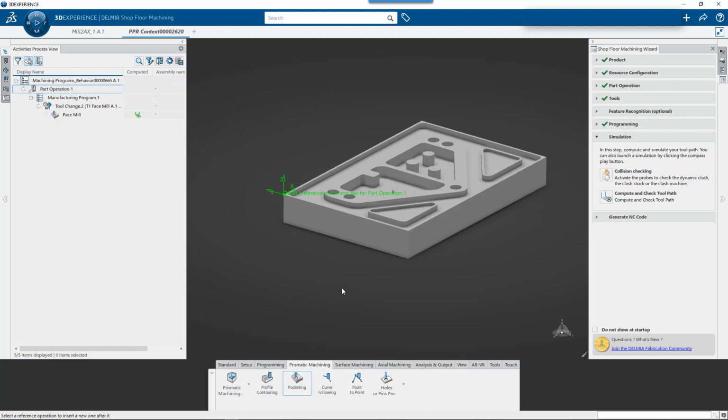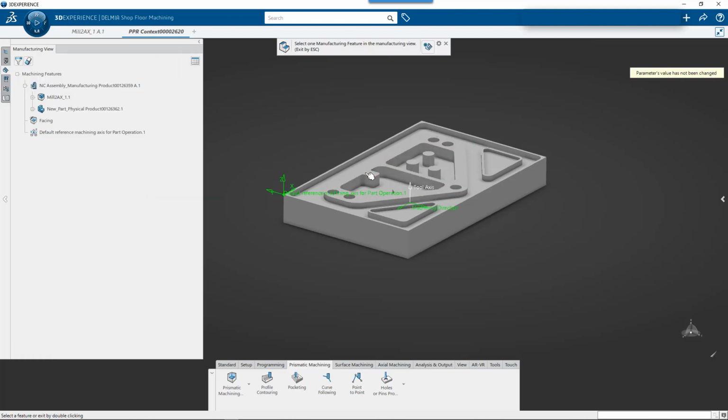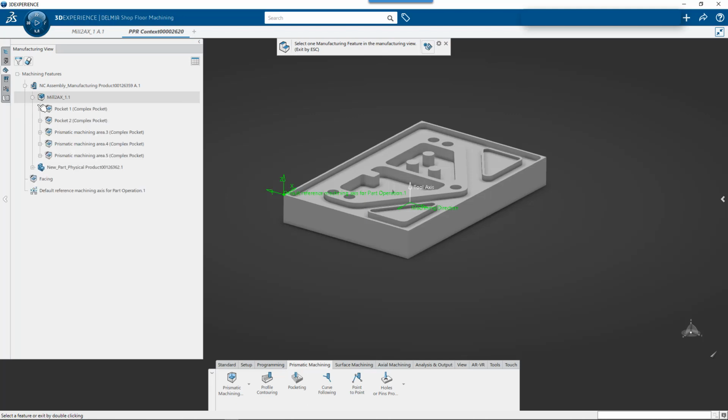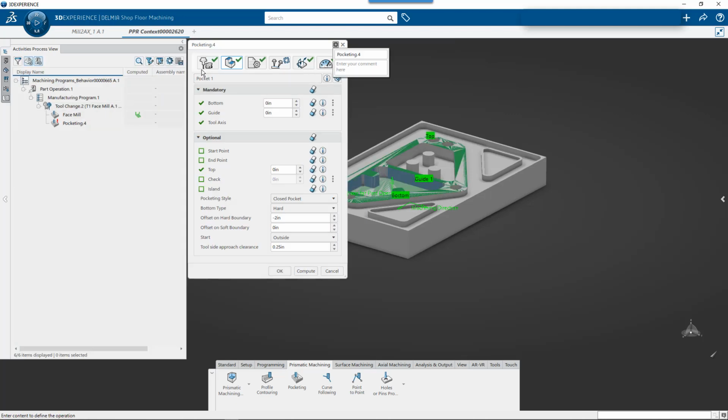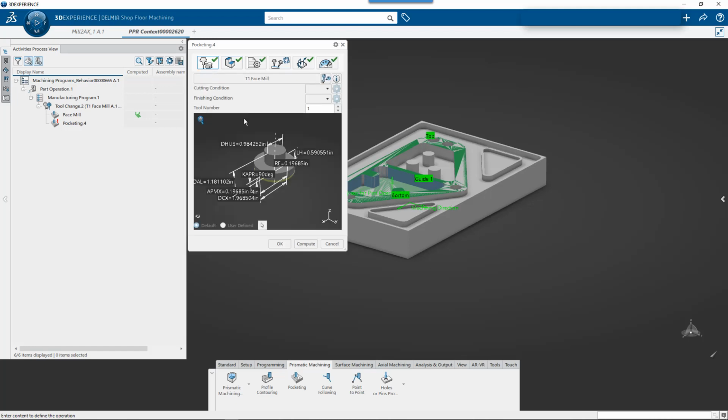So if I click my pocketing option and I click on the part, if it jumps to adding the pocket underneath automatically, like here, it's automatically looking for a feature. So we'll go through this and I'll show you how to pick a tool. We're going to go for the manufacturing feature. We're going to click a pocket. We'll click the pocket 1. And by default, it's automatically picking a face mill. Well, we don't want to use a face mill for this. We actually want to use a tool from our library.